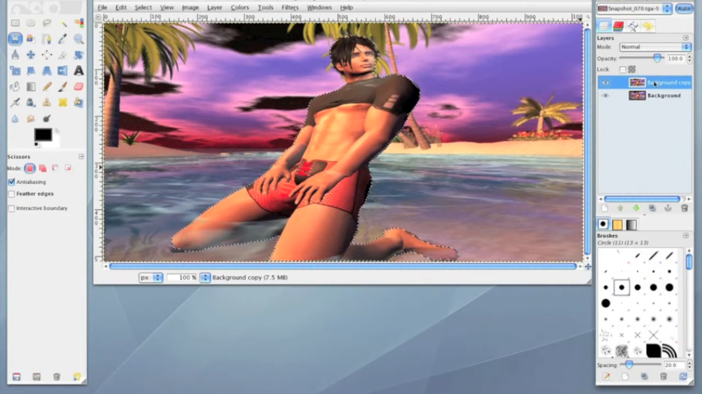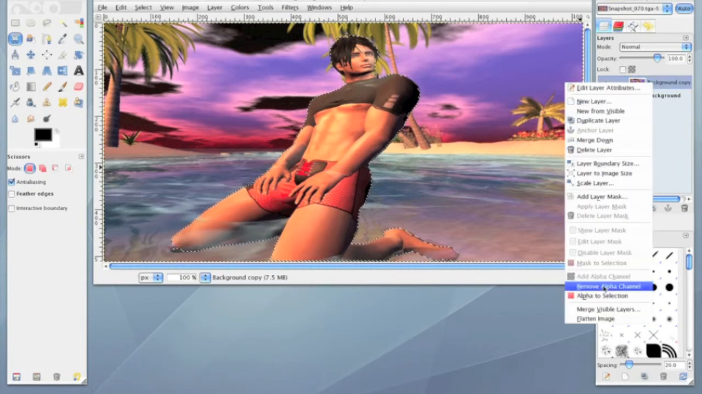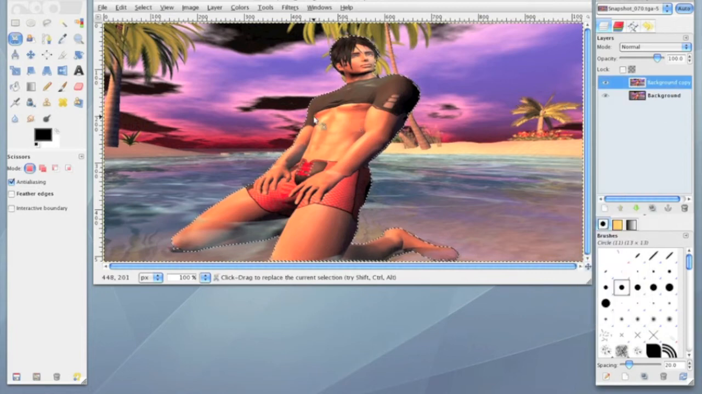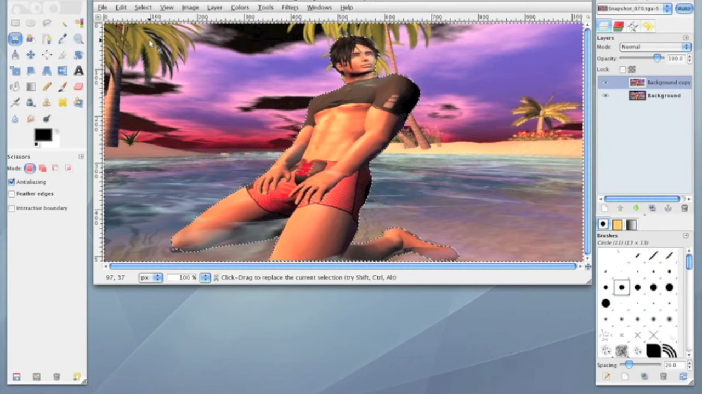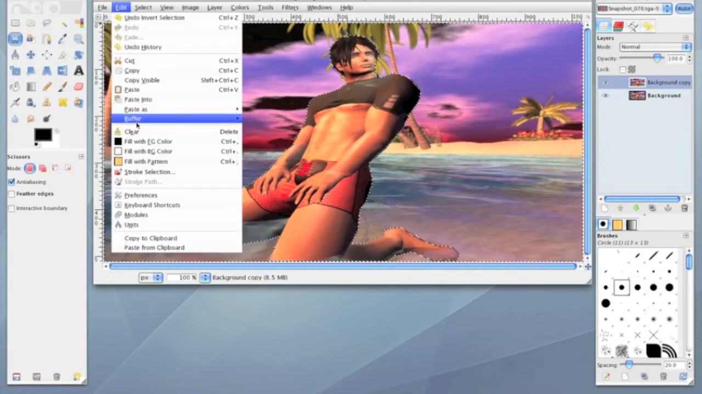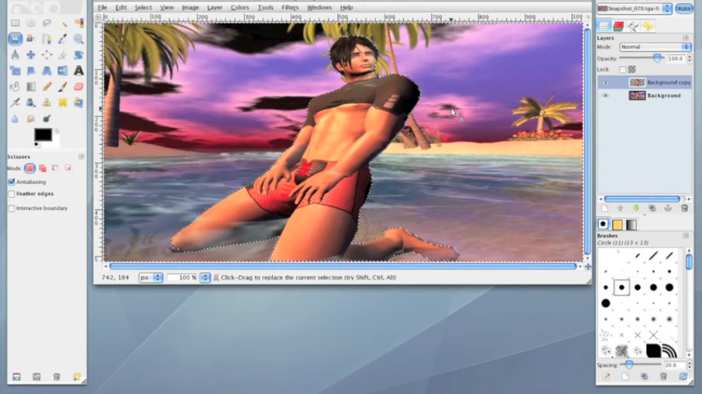Okay, on this one you saw what I did. I went to background copy, I right clicked on it, and I clicked add alpha channel. Okay, so that one's on an alpha channel. And now I'm going to go to select and invert this selection and go to edit and clear it. If you look over here in your layers channels, you'll see that it actually made the background go to clear. It alphaed it out. So now we go up to select, none.